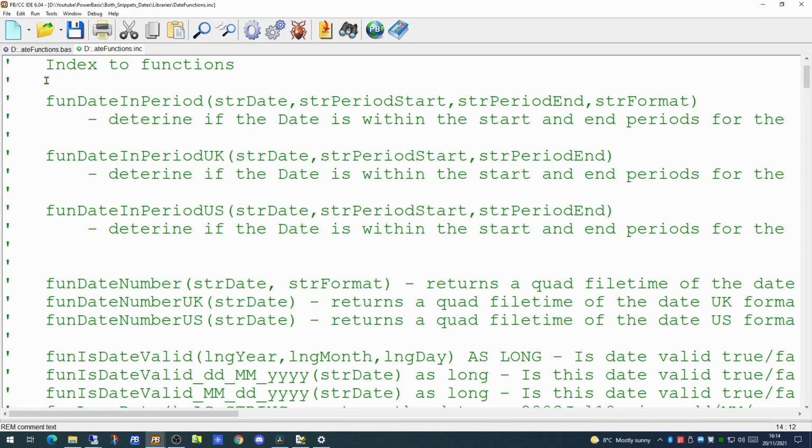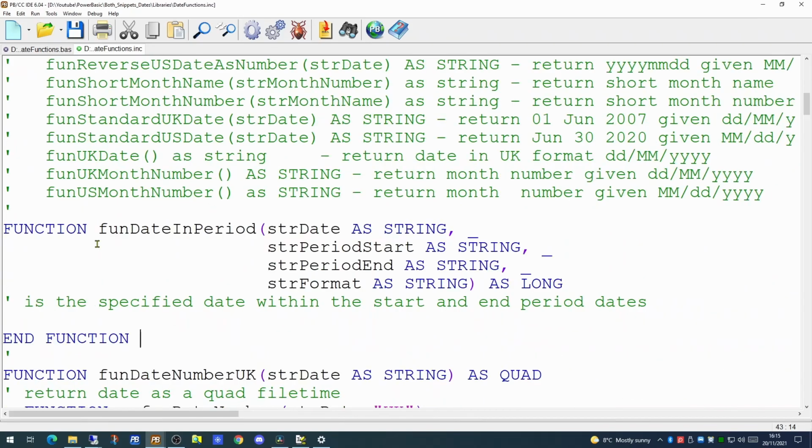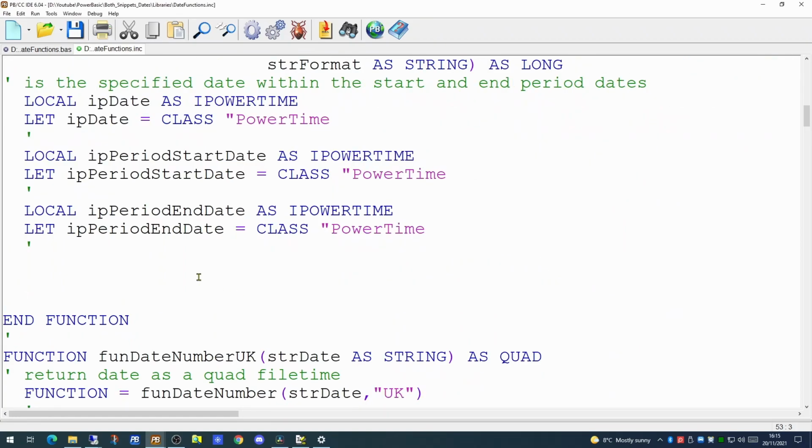So as before, there are actually going to be 3 functions: the dateInPeriod function and 2 stub functions, one for the UK and one for the US. So here is our dateInPeriod function, taking the 4 parameters: the date, the period start date, the period end date, and the format, be it UK or US. So we're going to need 3 PowerTime objects here, one for the date, one for the start date of the period, and one for the end date of the period. So there are our 3 PowerTime objects.